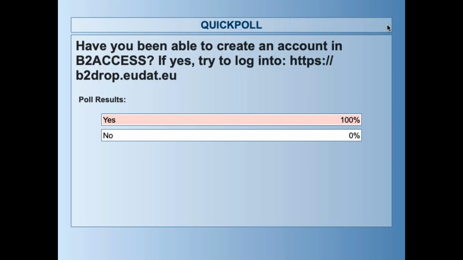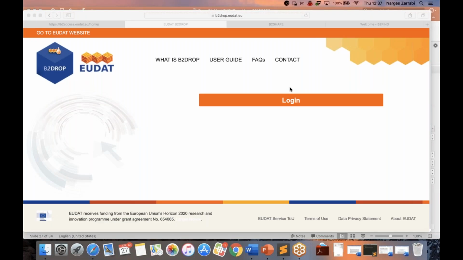Okay, well, I see that 100% yes, that's very good. So hopefully you can follow me for the demo part. The B2Drop service is, as I said, the cloud storage service that you get if you are a citizen scientist.